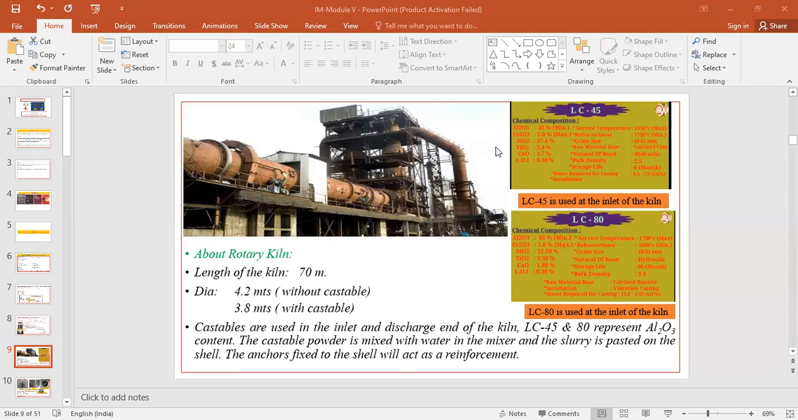And these castables basically are mixed with water in the mixer, and the slurry is basically applied on the shell part, where we will have anchors which are fixed to the shell parts that act as reinforcement, and on that you paste this castable mix and allow it to dry, so that it will act as a lining, refractory lining inside the rotary kiln.